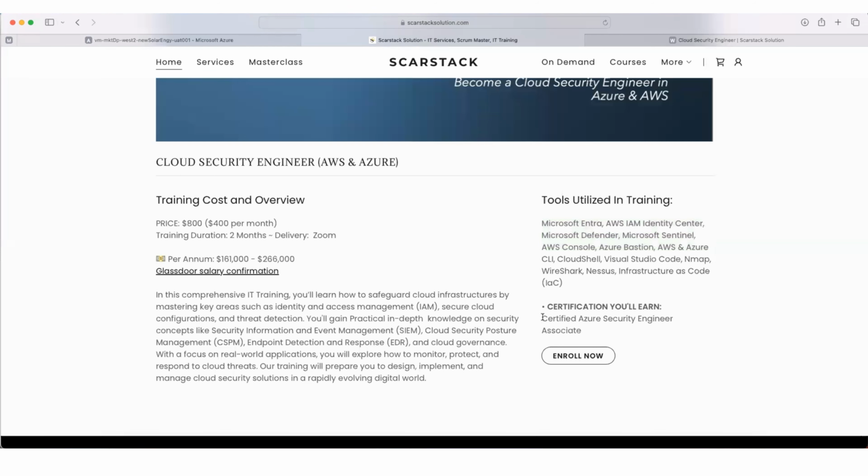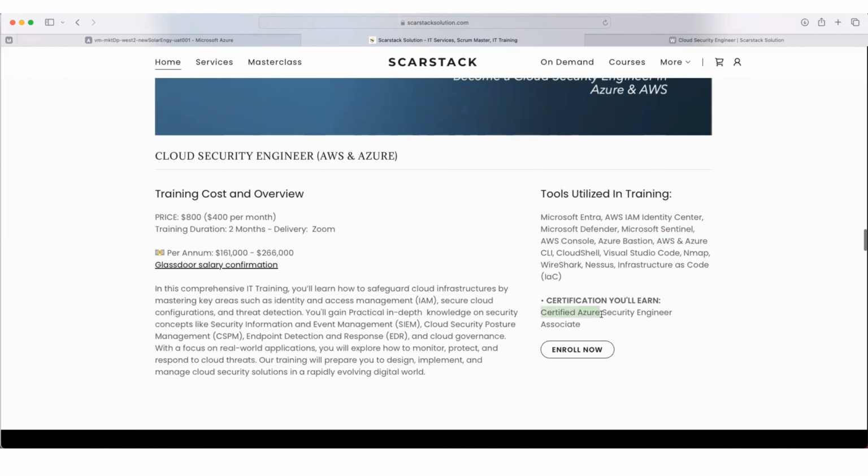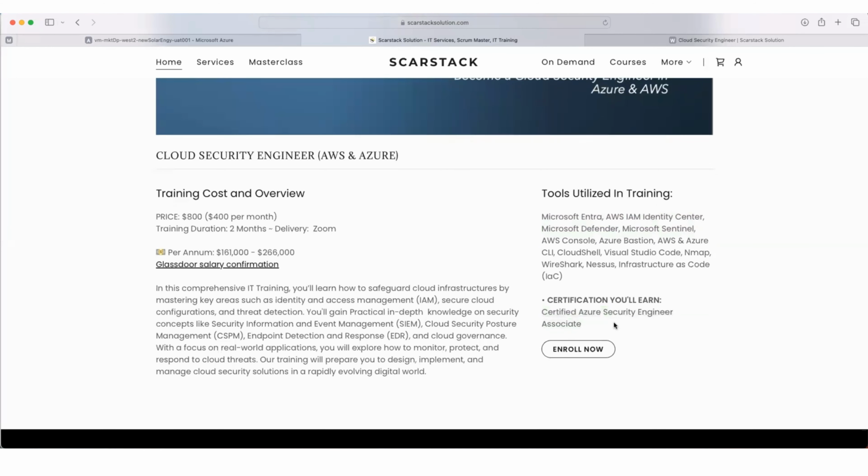And so, some of the certifications: the one that we've geared you towards, that you will be eligible to earn once you finish your IT training, is the Certified Azure Security Engineer Associate certification. Very key aspect. Now, typically, once you've made up your mind to enroll for the full IT training, you will click the enroll now button over here to enroll. I'm just going to show us how that works. Then we'll look into the Glassdoor salary confirmation.